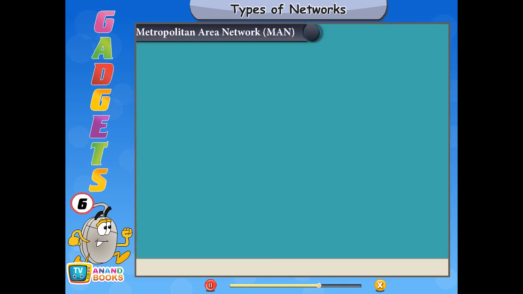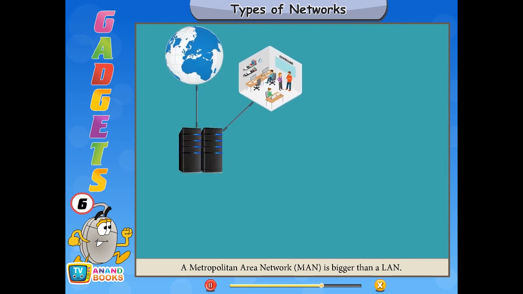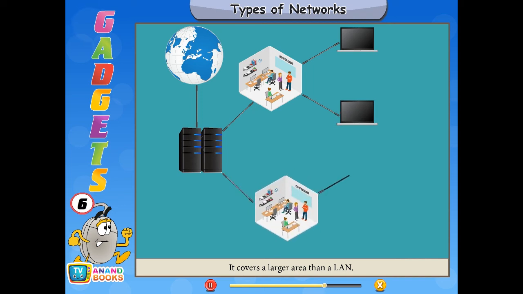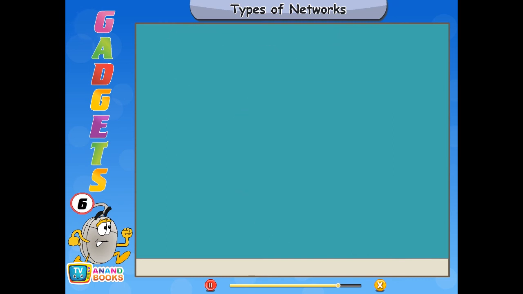Metropolitan Area Network, MAN. A Metropolitan Area Network, MAN, is bigger than a LAN. It covers a larger area than a LAN. Approximately, it covers a range of 5 to 50 kilometers. So, it usually covers a number of buildings in a metropolitan city. For example, in a city, all branches of an educational institute may be forming a MAN. MANs are characterized by very high-speed connections.